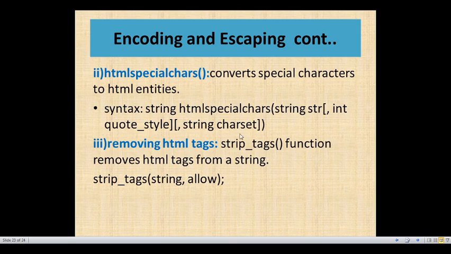When we are using a hyperlink in HTML, here you can use the function htmlspecialchars, and here you can do the hyperlink a href equals to test and so on. So we can convert this double quote, this less than sign, and equals sign into HTML entities using the htmlspecialchars function. We can encode it.